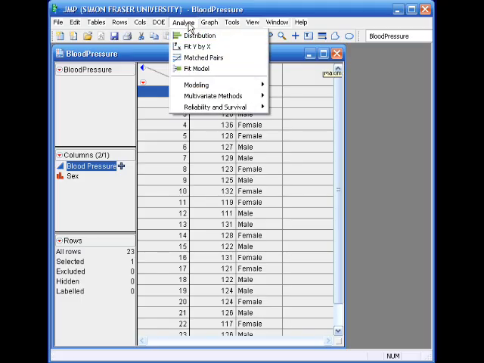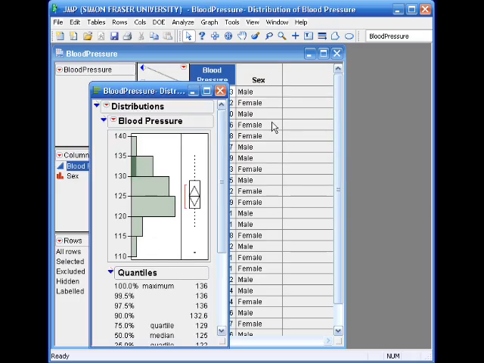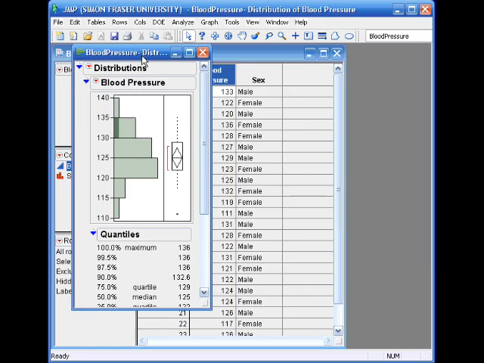We come up here to Analyze. We select Distribution. You can select any column you'd like. Let's select blood pressure for now, and put that into the column for which we would like to generate statistics. We won't cover weight, frequency, and buy for now, but just put the column of interest into the column box. You could add several columns here, but we'll just stick with blood pressure for now. We'll do sex in a moment. Select OK once you have the columns you're interested in, and then you're presented with another window that gives you the output of that distribution call.